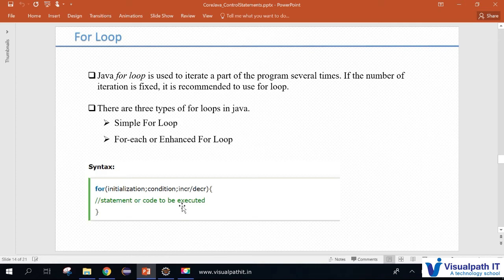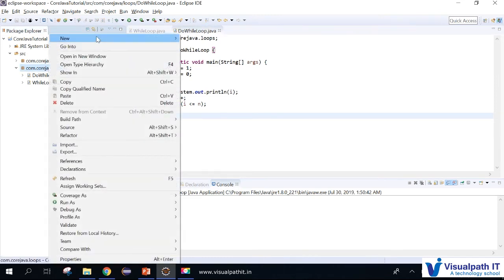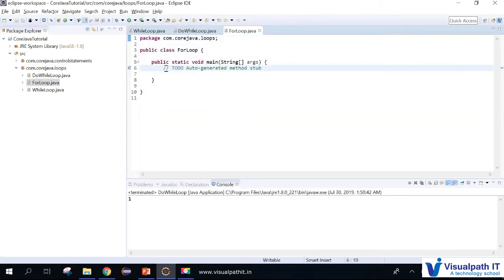So for now, I'll be doing the same code, printing numbers 1 to 10. I'll be creating a ForLoop class. Instead of creating the main method every time, I just click here, and it will create a main method for me. I just need to write my code here. So this is the benefit of Eclipse. Thanks to Eclipse.